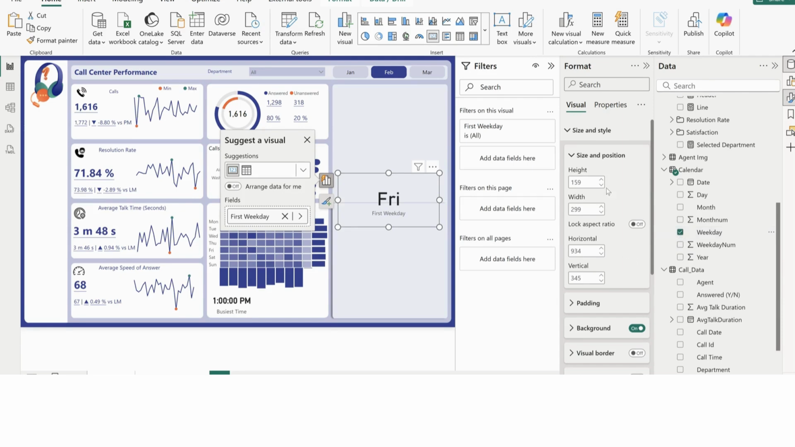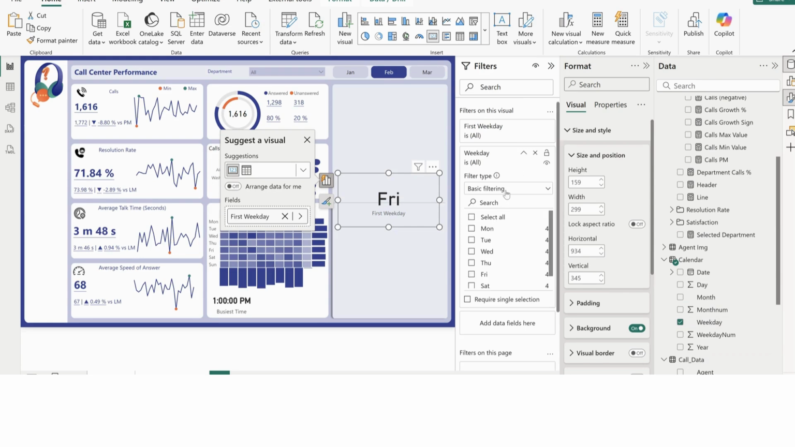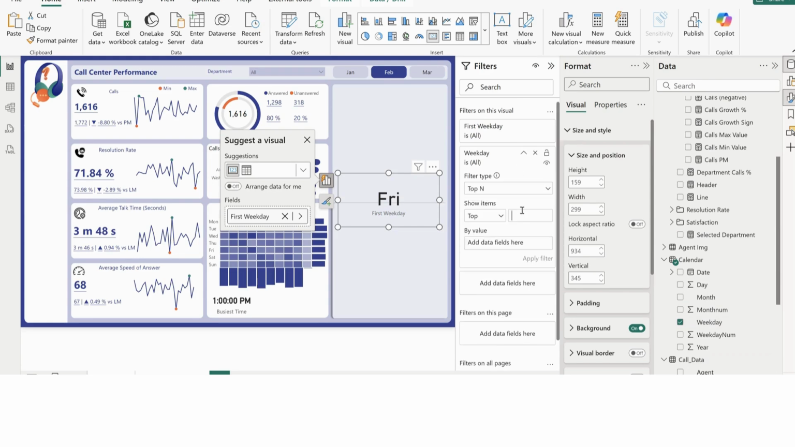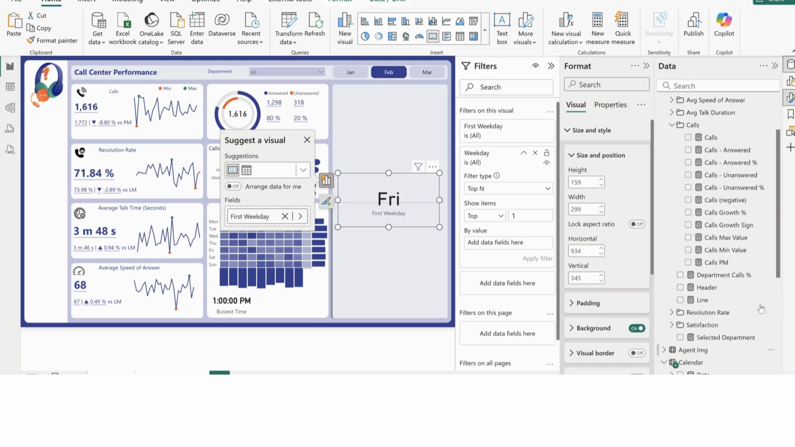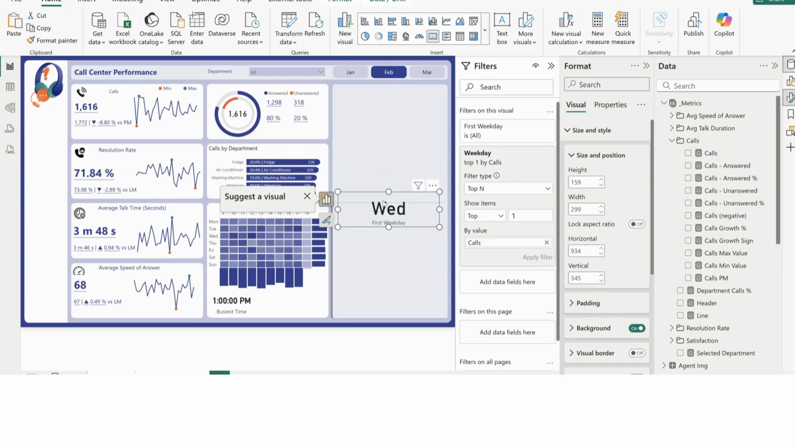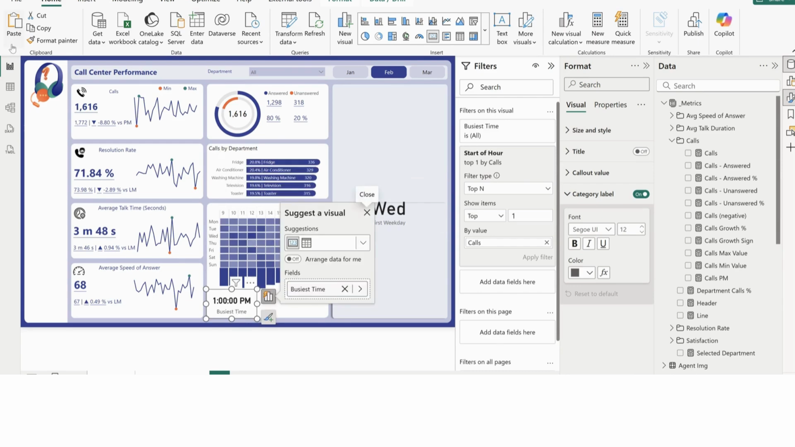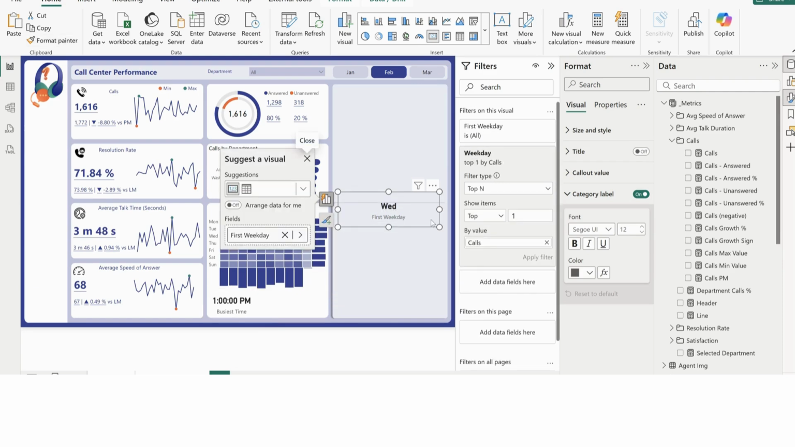Okay, then I'll go to filter. I'll just drag and drop the weekday again here. Select top and top one. Then I drag the calls here. Okay, and apply. Wednesday is the busiest time. Let's resize this, or I can just select this one, go to format painter, come here and do the same thing for it.